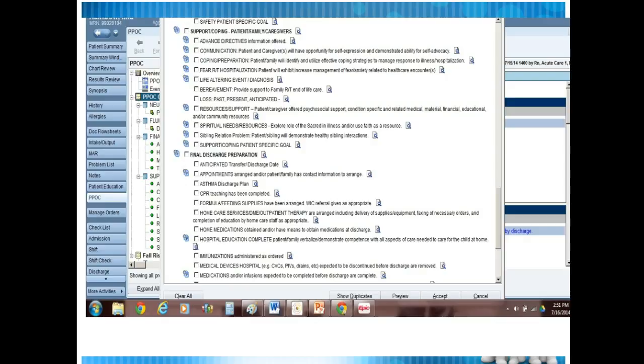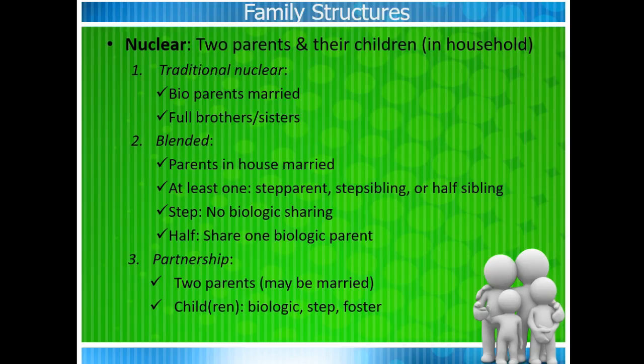Because we do use nursing diagnoses. Sometimes the terminology looks a little bit different, but we do use nursing diagnoses and we complete them as they meet their goals. So you will see the PPOC being used at children's. Some units are better than others, but just something to think about.